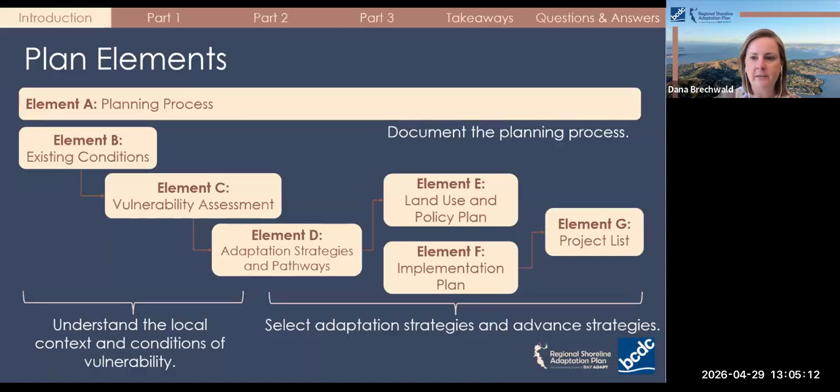Element A spans the whole plan and documents the planning process. Elements B and C focus on understanding the local context, including existing conditions and vulnerabilities due to sea level rise. And elements D through G cover selecting adaptation strategies and moving them towards implementation. This structure ensures that each plan we receive reflects local conditions while staying consistent with regional priorities.